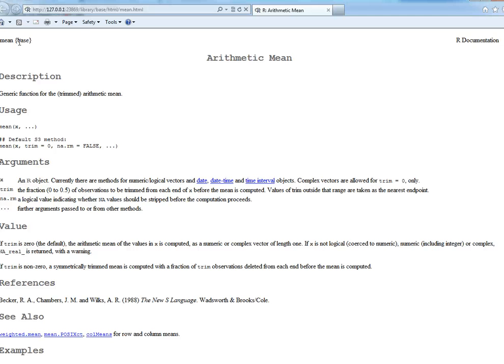Okay? In fact, we didn't install anything other than the base package, so it would be surprising if it came from anywhere else. I'm sorry, we didn't install anything. They installed it, and I don't think they installed anything other than the base package either. So, description. It's a generic function for the trimmed, of course you don't know what that means, arithmetic mean. So the formal name for this is arithmetic mean. Okay, but you can just use the word mean.